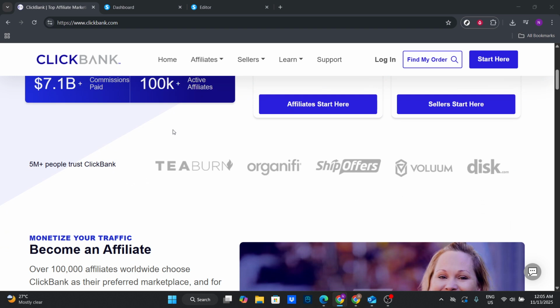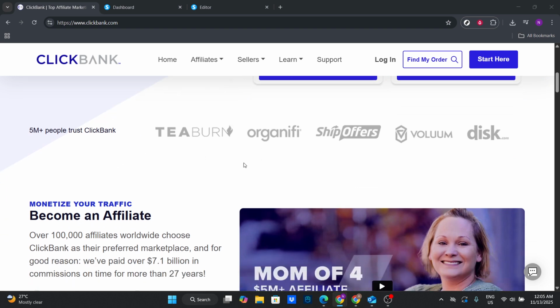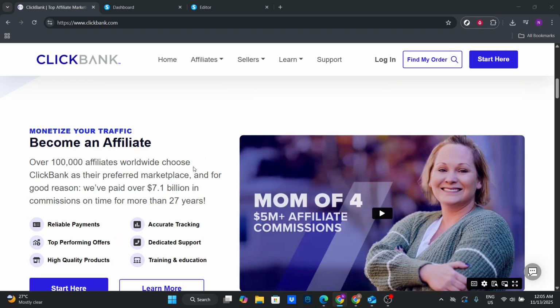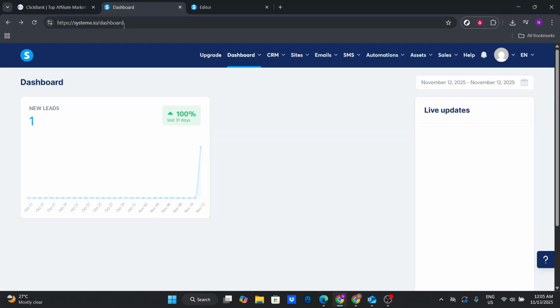First, you'll need to decide where to build your landing page, and for this tutorial, we're using a platform called System.io, which is highly recommended for Clickbank beginners. It comes equipped with tools for email capture and a page builder, making it a convenient choice.